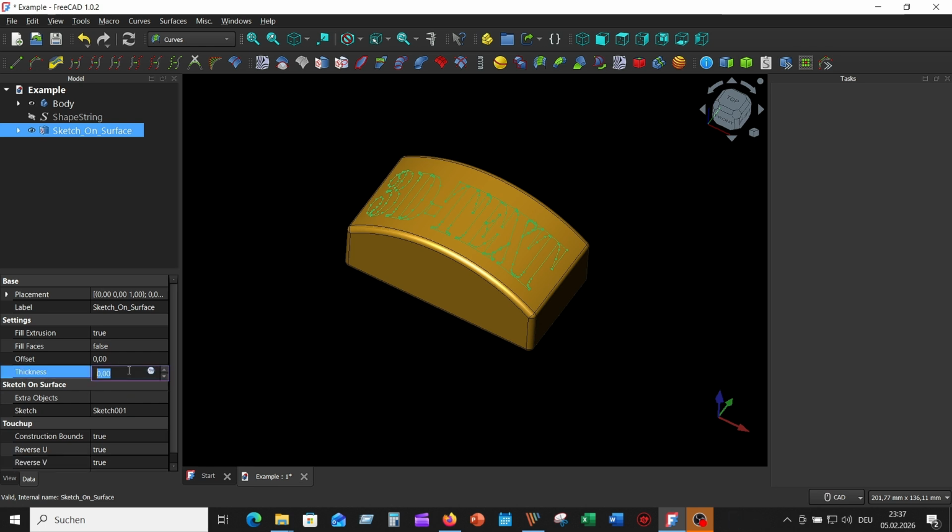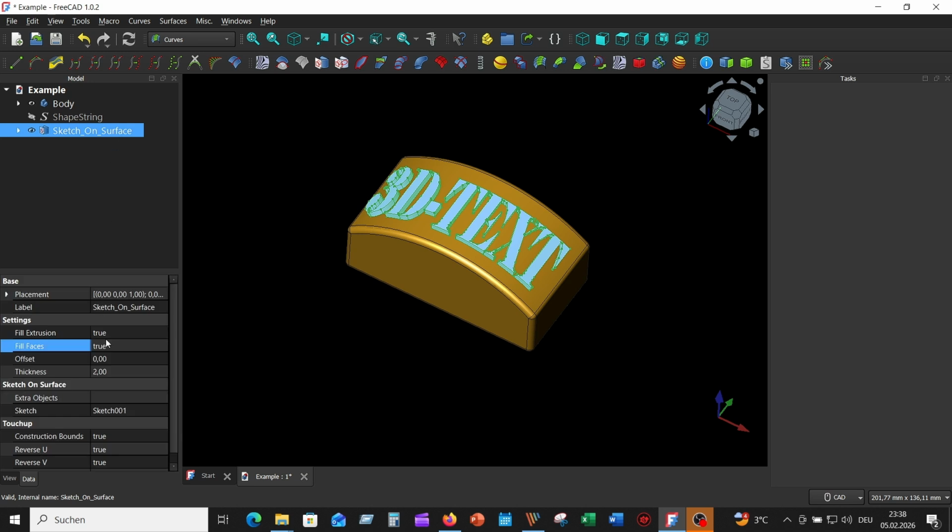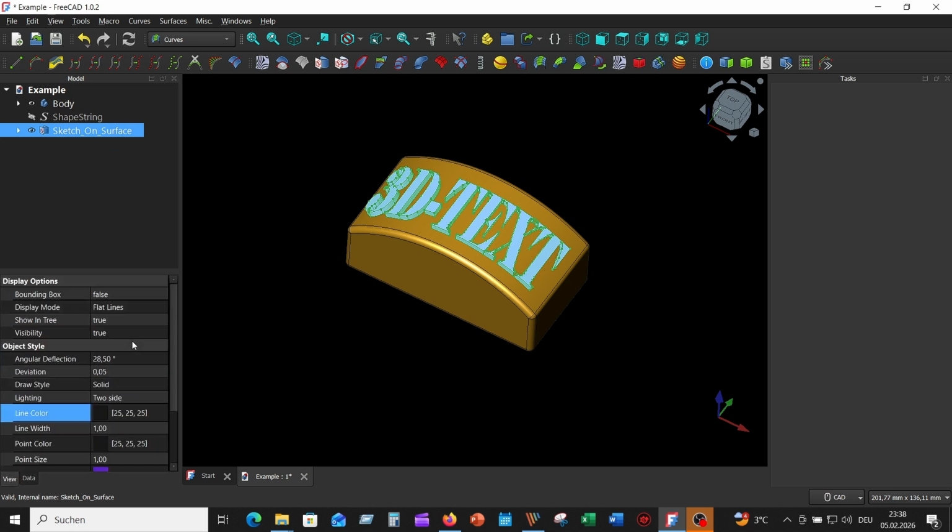Set the thickness value and also change the Fill Faces option to True. There is also a possibility to change the appearance and the display mode of the text.